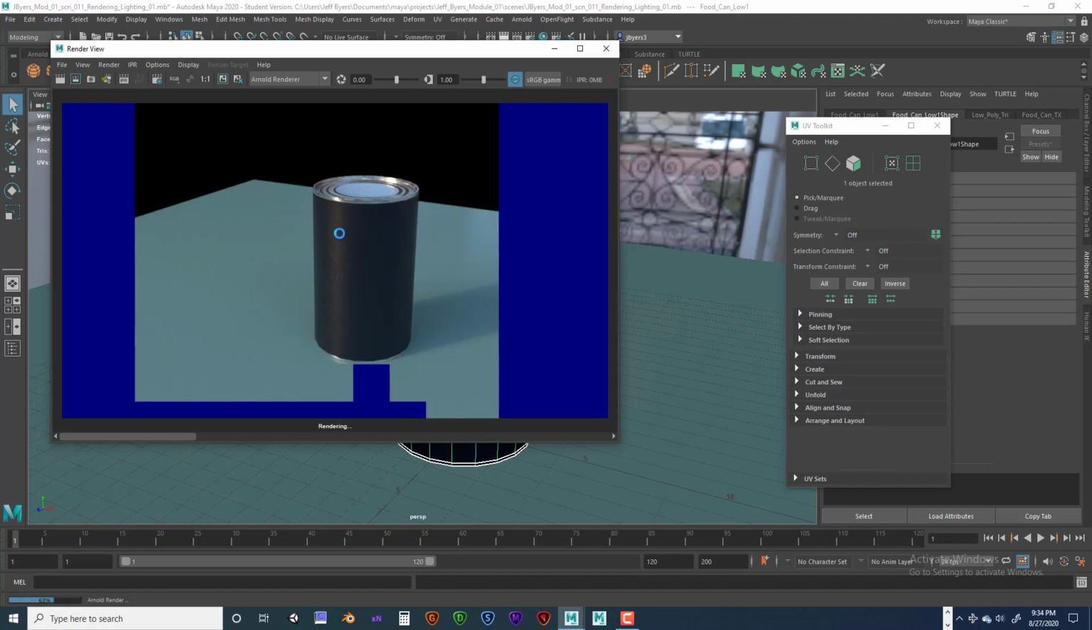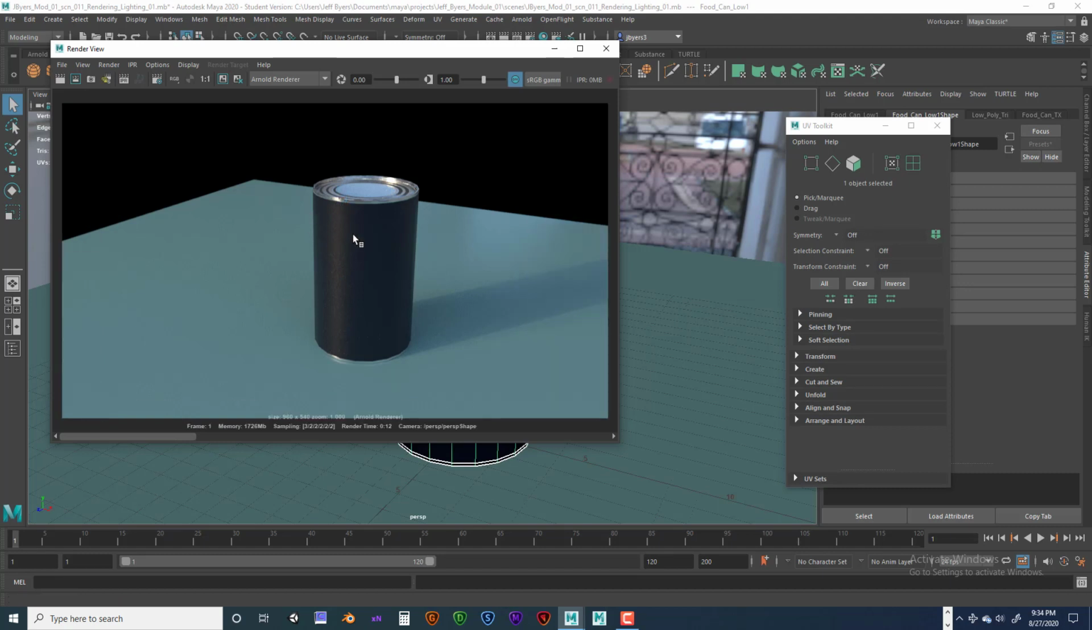I love the way it's shining a little bit there. It's got a little texture on it. That's pretty cool. Almost looks like paper, so this will work out great.